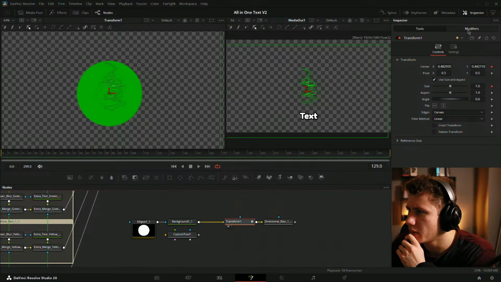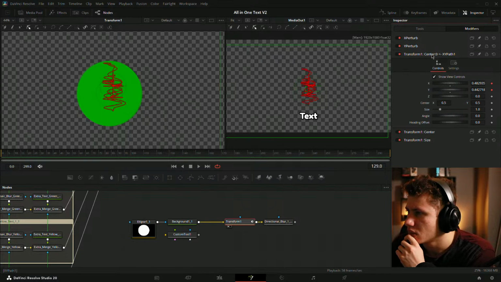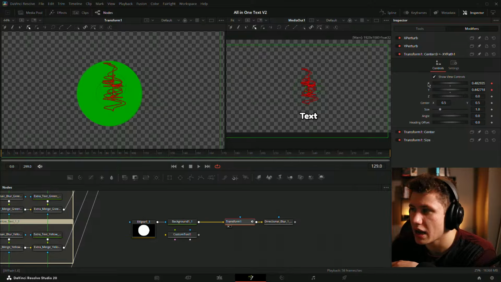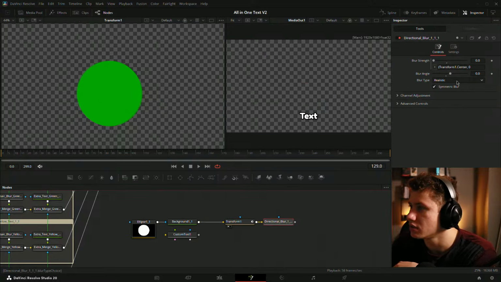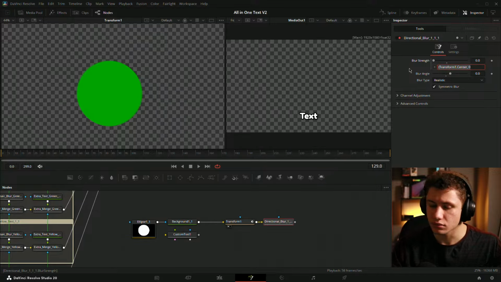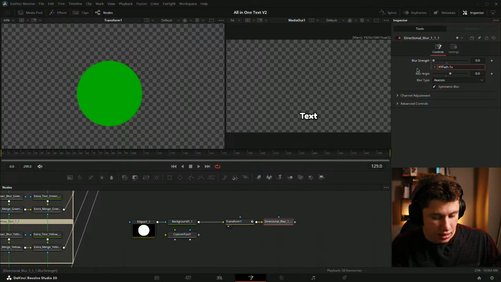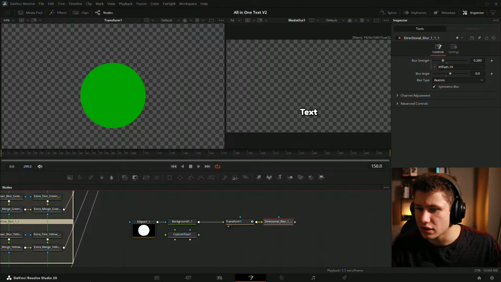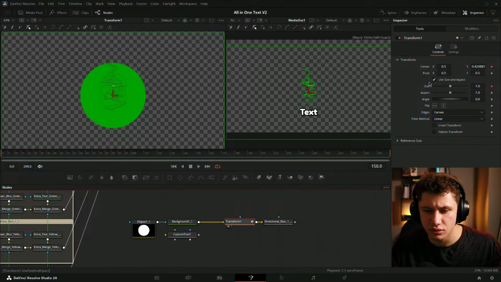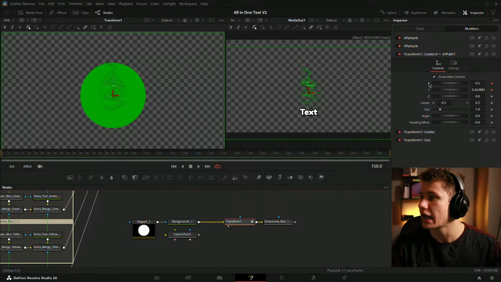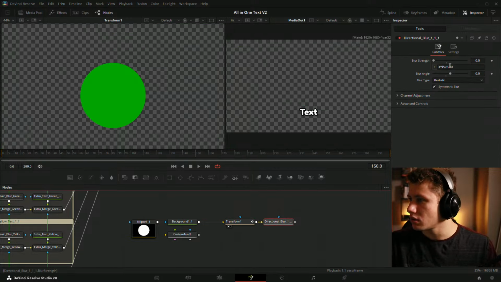Maybe I might not be able to use this. Here we go. Okay, now I know what to use. XY path 1 dot x. That's what I need to use. And if I go to here, XY path 1 dot x.